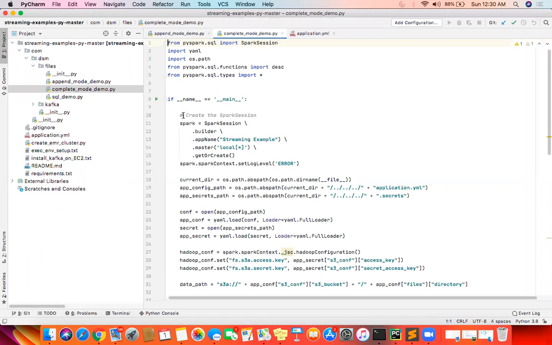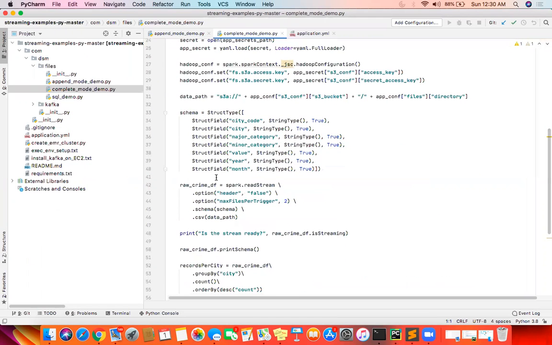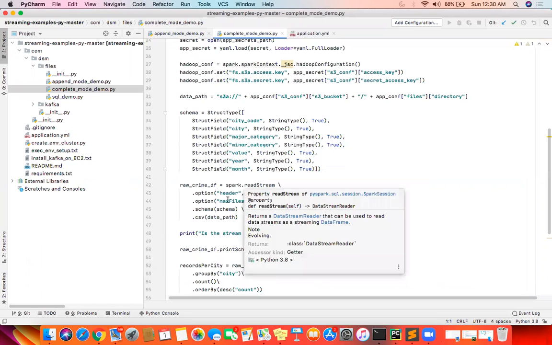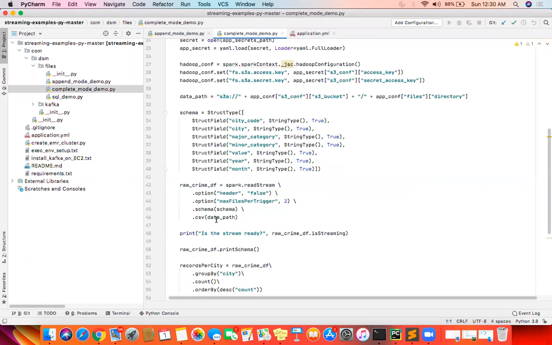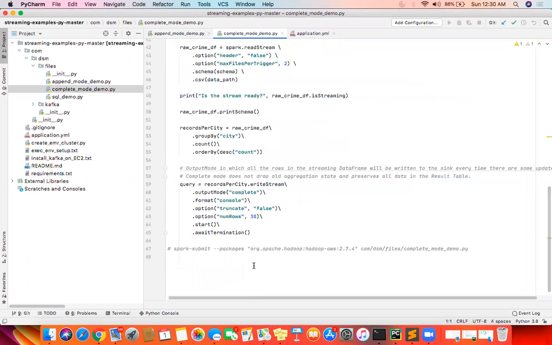In the complete mode, we are doing the same thing: spark session readStream option header, max files per trigger true, and all this. Here, on this particular data frame, you are calling group by city, count, order by descending of count. So you're counting the total number of crimes that happened in each of these cities. This is the aggregation you are doing. That means anytime you are doing aggregations, it should be in complete mode. writeStream outputMode is complete, format console, truncate false, numRows, and all these things you're doing.